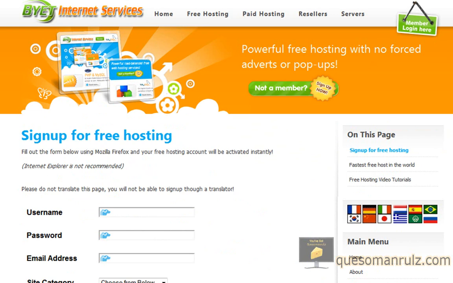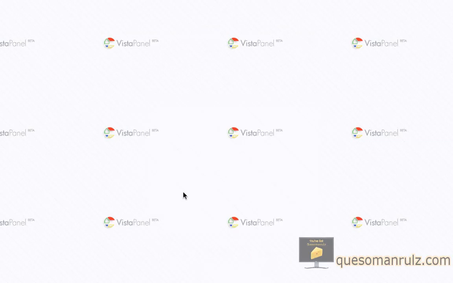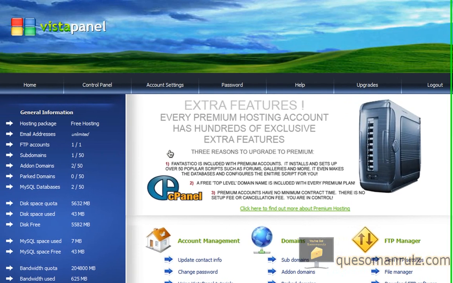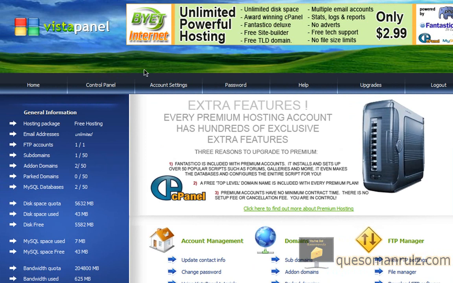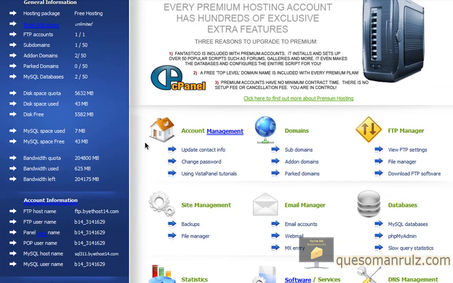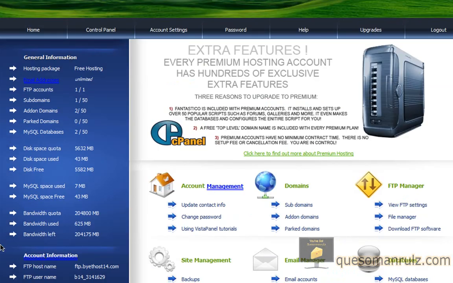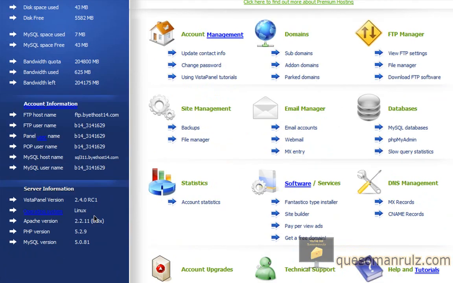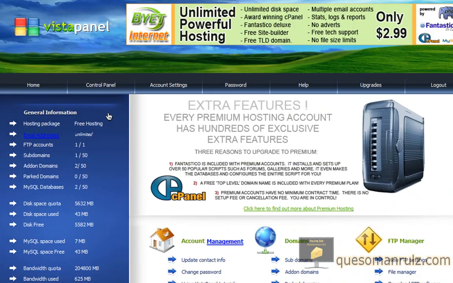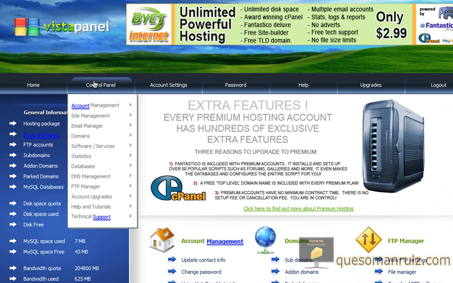So then what you can do is you can log in. I have a shortcut right here, it's panel.bytehost.com. So I'm just going to log into my account right here, you're going to do the same, and you'll get this Vista panel right here, which is a control panel for your new website. So we have a couple of things in here that are very important. Specs about our server that we're running off of here, how much space we have left and all that stuff.